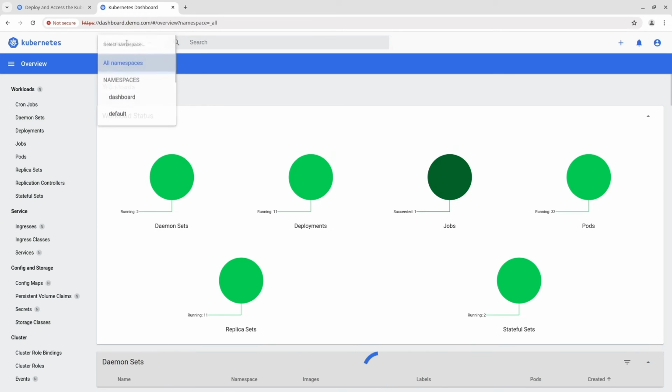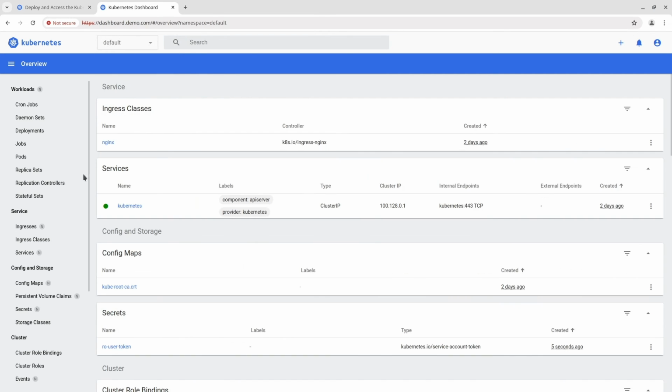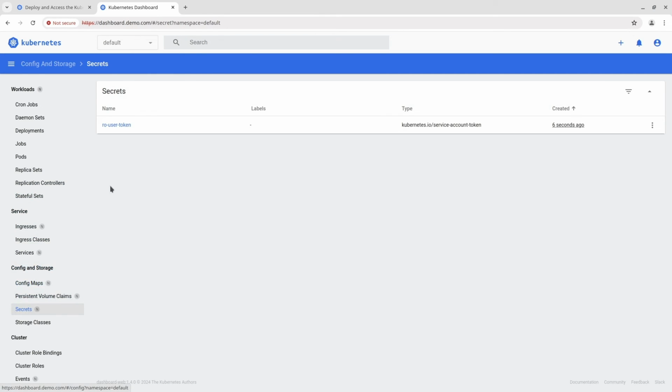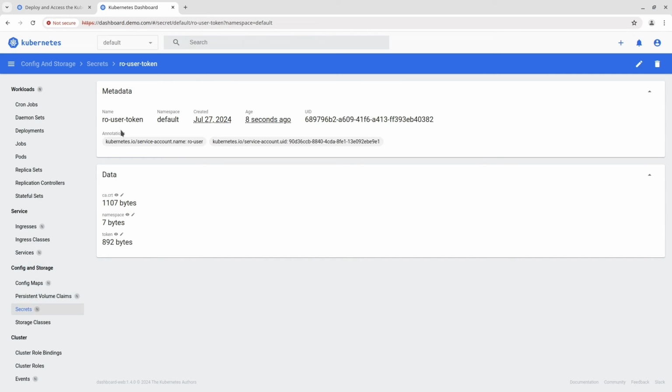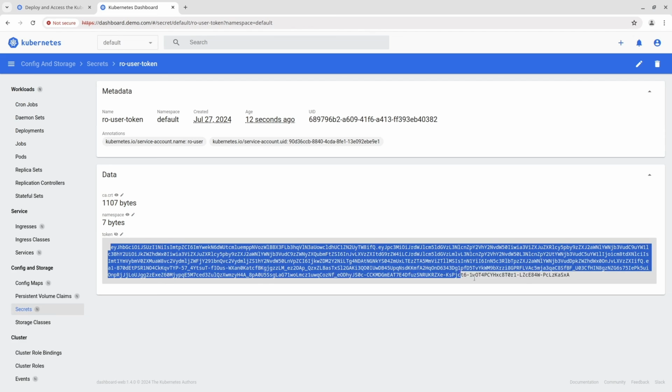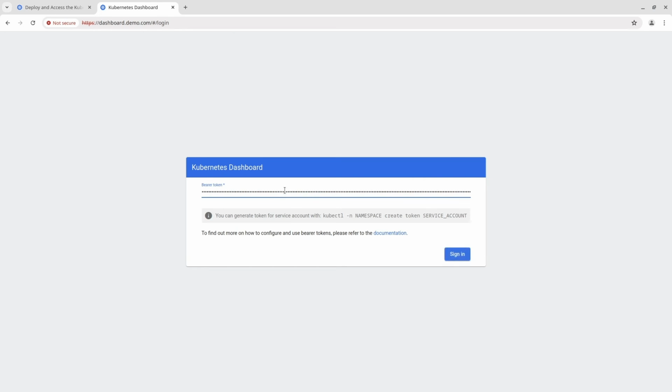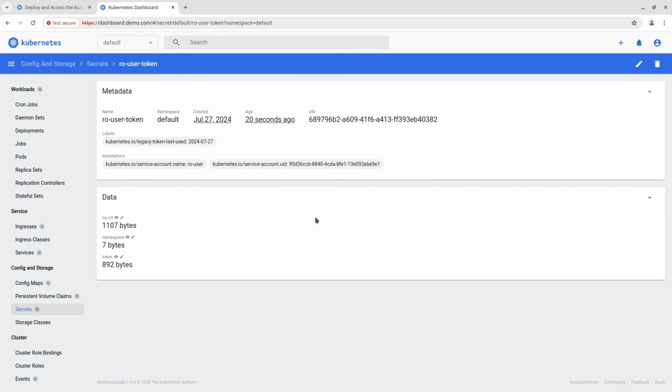Let's take the token. It is in decoded format. Copy it. Exit the dashboard. Paste your token in the bearer token field and sign in.